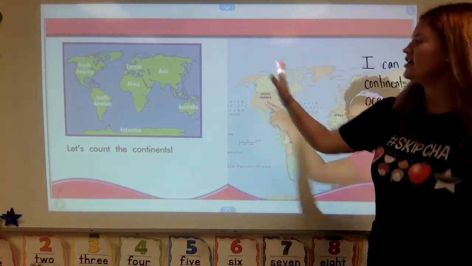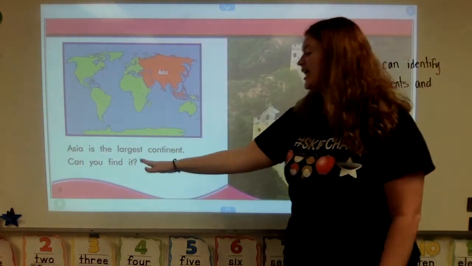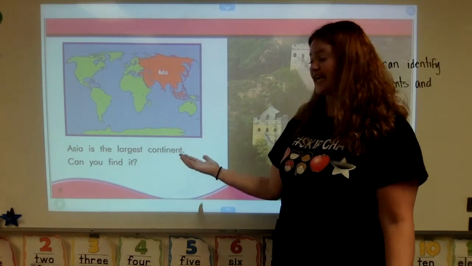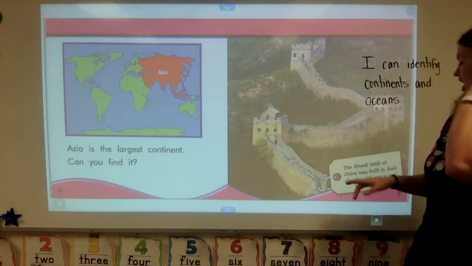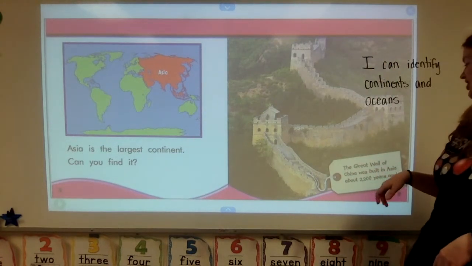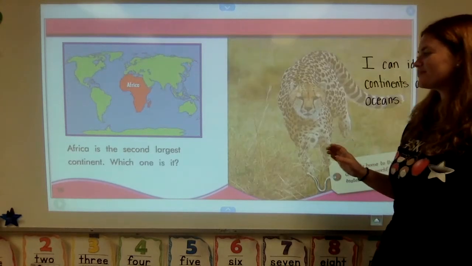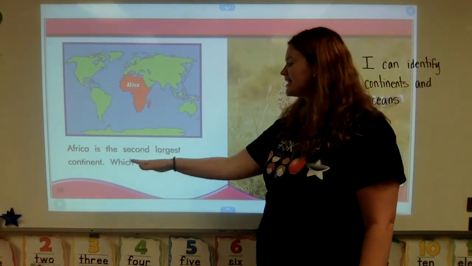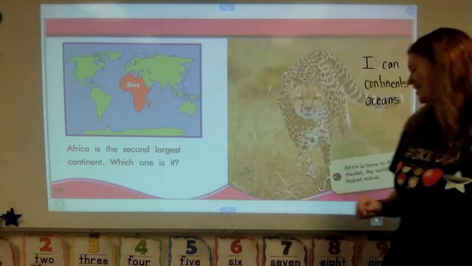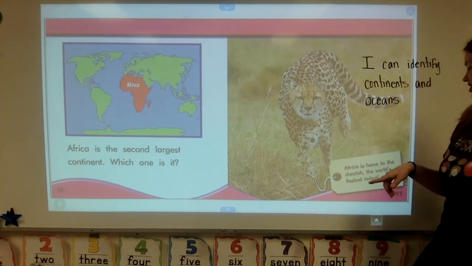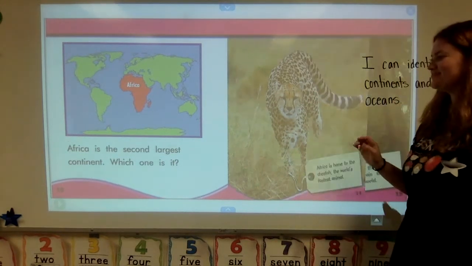All right, so here are our continents. Asia is the largest continent. Can you find it? Yeah, it's this one that we've colored red. The Great Wall of China was built in Asia about 2,200 years ago. Africa is the second largest continent. Which one is it? Yeah, it's this one right here. Africa is home to the cheetah, the world's fastest animal.